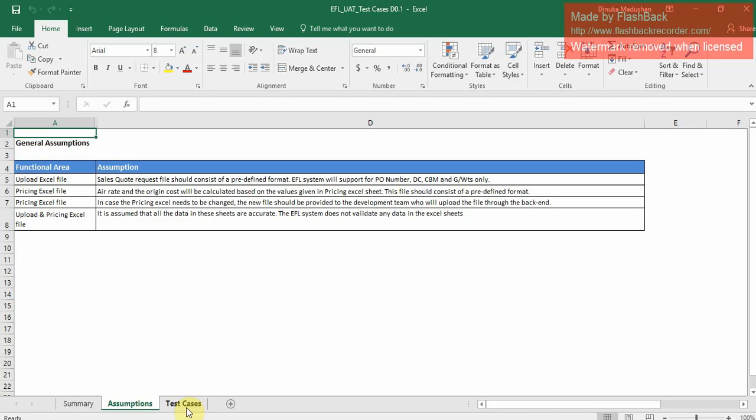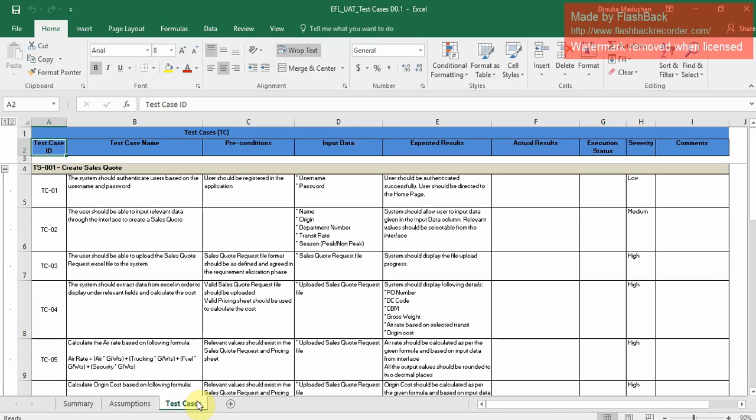So let me jump into the test cases sheet. This is the template that we have used. We have test case ID, test case name, preconditions, input data, expected results, actual results, execution state, severity and comments. In this sheet I have filled test case ID, test case name, preconditions, input data, expected results and the severity. And the test cases are divided under 3 different test scenarios.